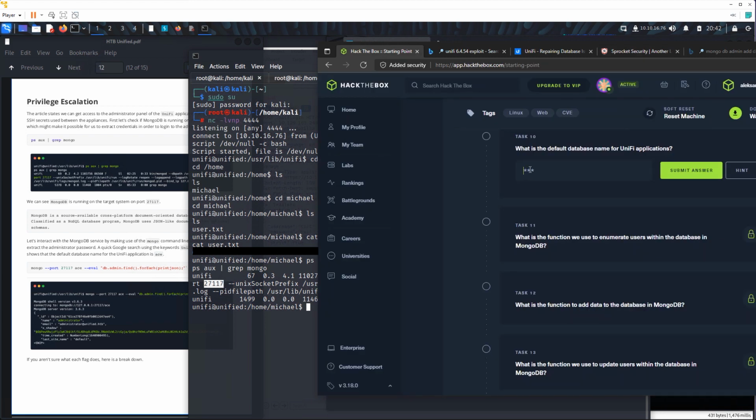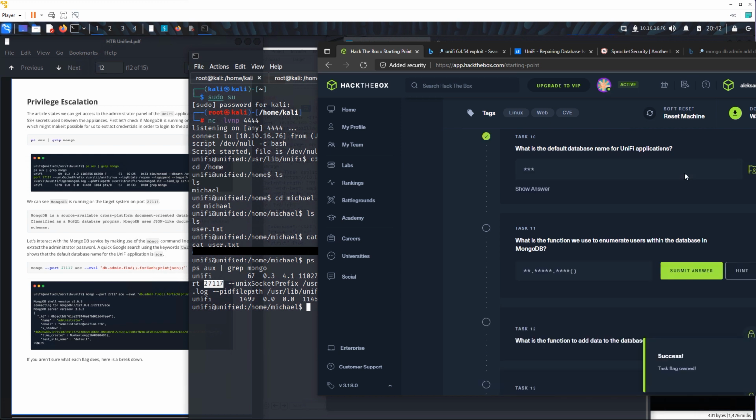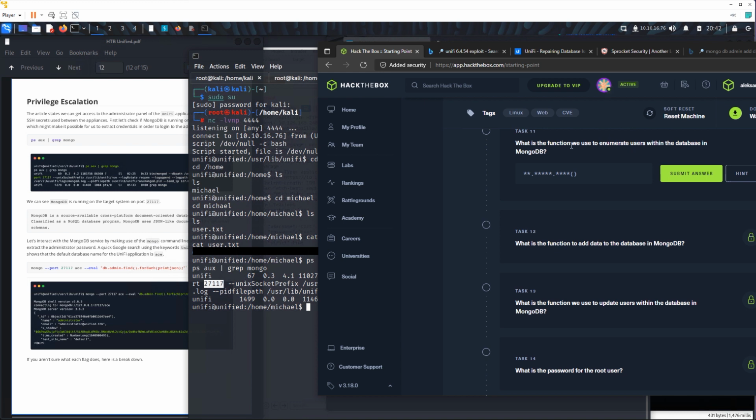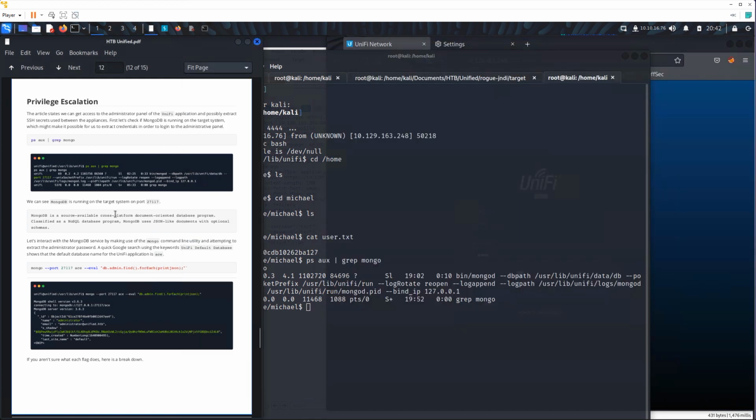What is the default database name for Unify application? After some googling, we will see that's ace. What is the function we use to enumerate users within the database? Let's read up on the walkthrough and find the answer: db.admin.find() with parentheses.